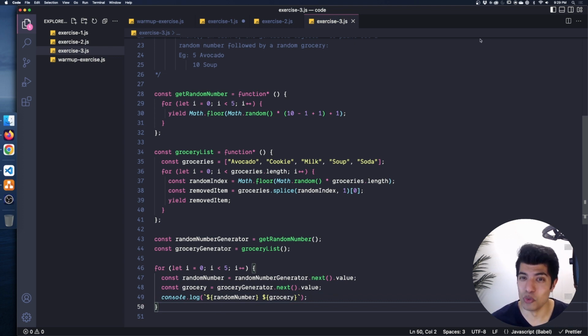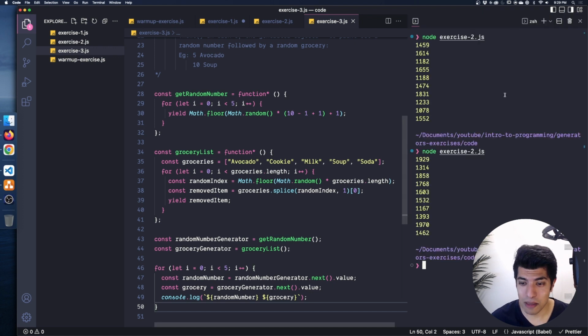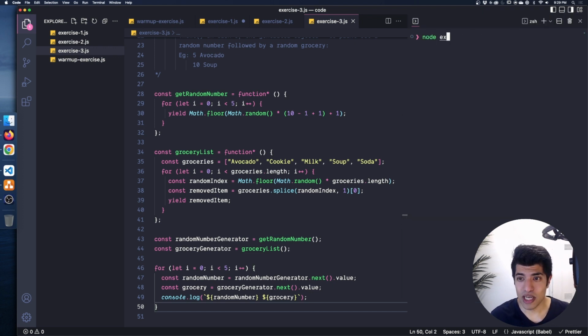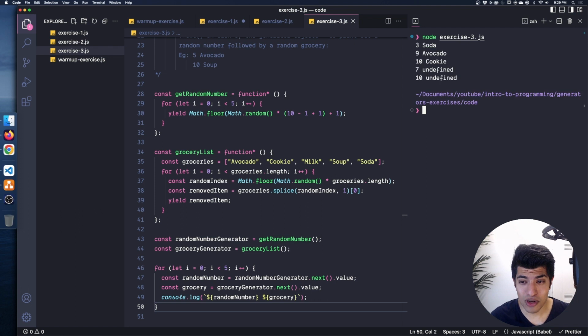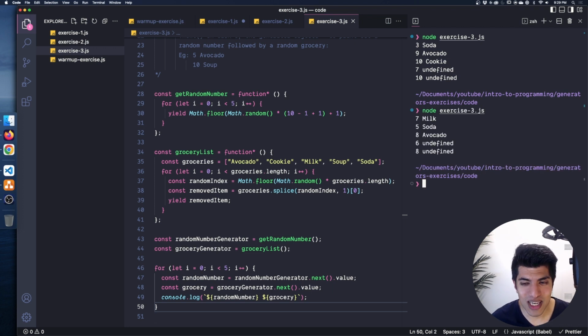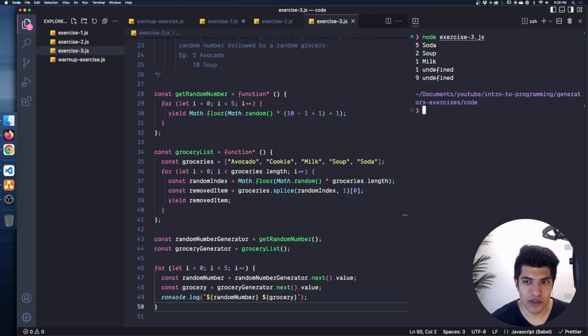Let's actually see if this works, or if it's an infinite loop, or what is happening with this code. So I'll do node exercise3.js, fingers crossed. And look at that. Okay, so we get almost the right value. We get 3 soda, 9 avocado, 10 cookie, and then 7 is undefined and 10 is undefined. If we run this one more time, milk, soda, avocado, 6 undefined, 8 undefined. Interesting. So we seem to be always getting the last 2 values as undefined.